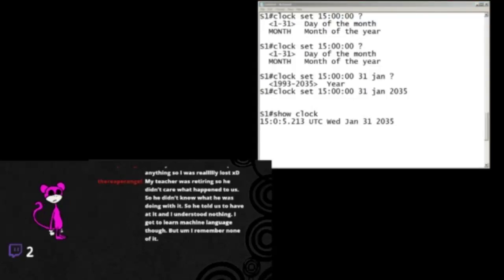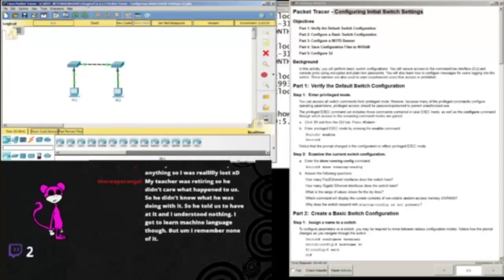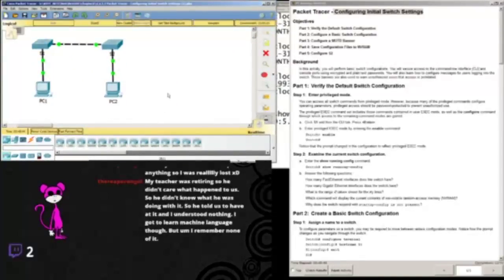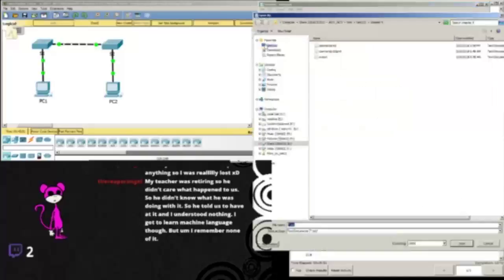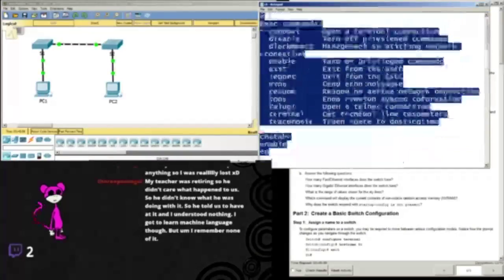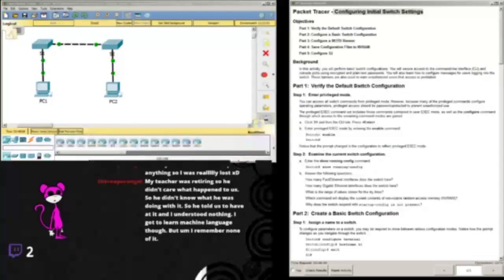So the next lab that I'm doing today is configuring initial switch settings. And this hopefully should go really quick, because this is the kind of stuff, like I had said yesterday, you should just be able to copy down into a doc file. I go ahead and save as CLI. Save. Alright. Save as switch. Alright. I'm gonna hide that down here for just a minute.